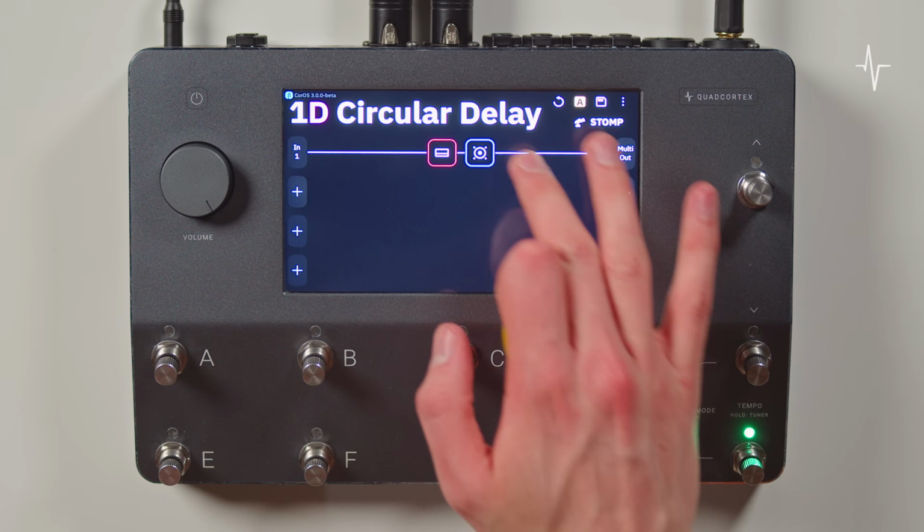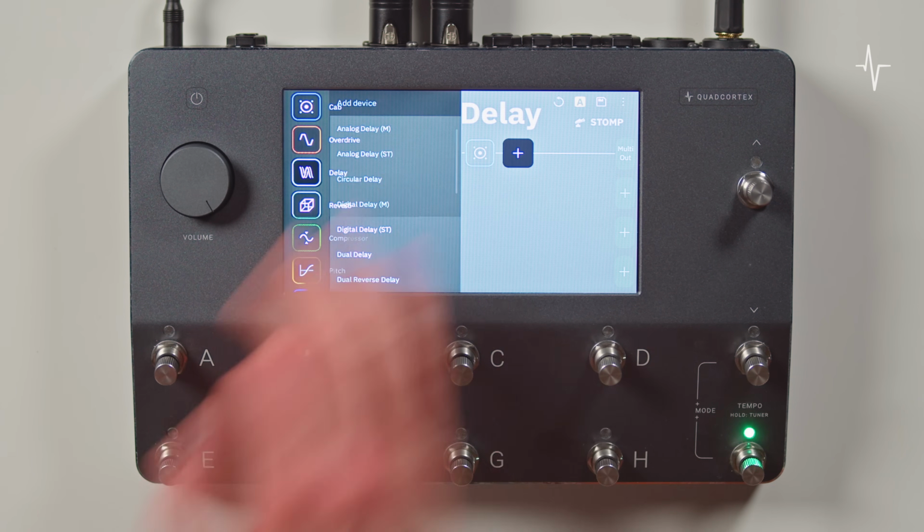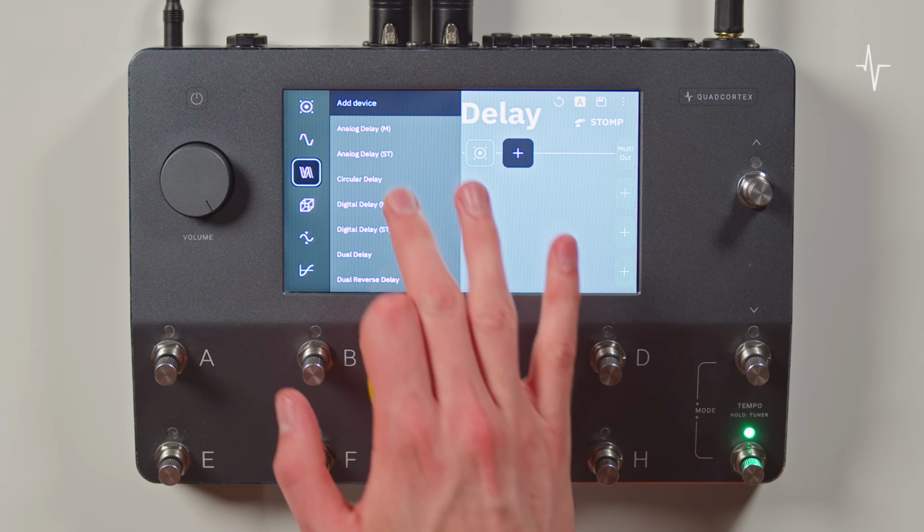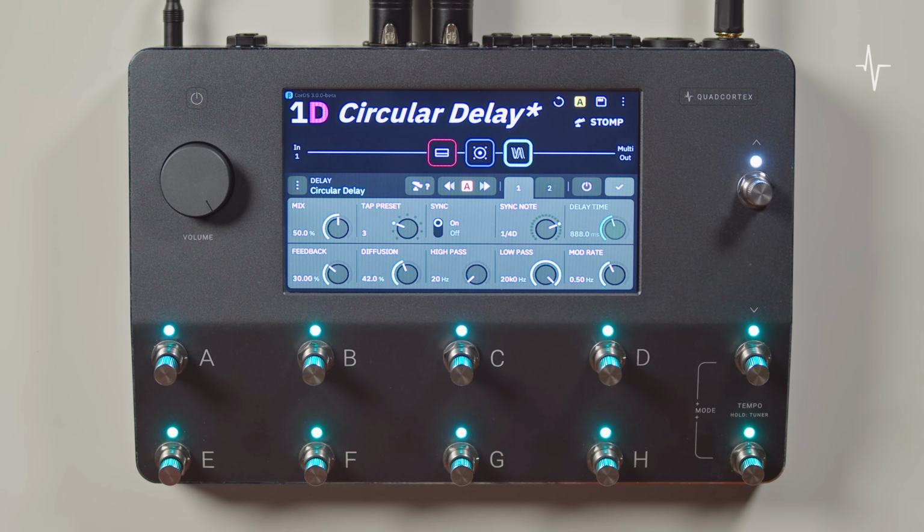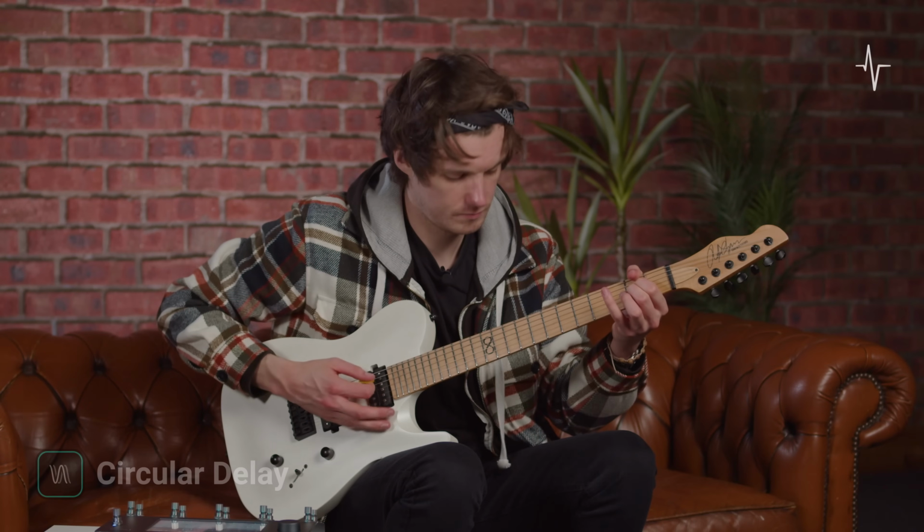On the grid, I'm just going to tap an empty space, go into delay, and select circular delay. And the first control when opening it up is the mix. And currently this is set at 50%, so you'll hear a nice 50-50 blend of my dry guitar and the circular delay effect.